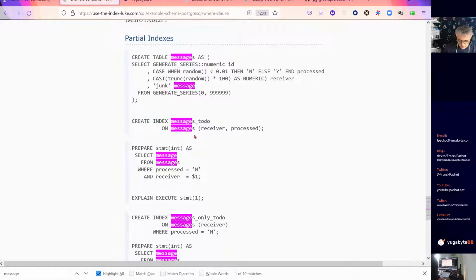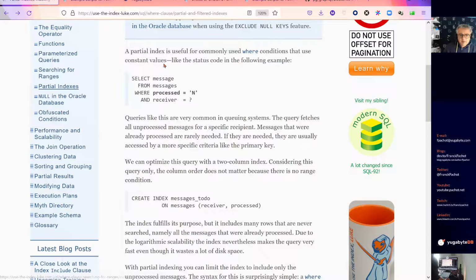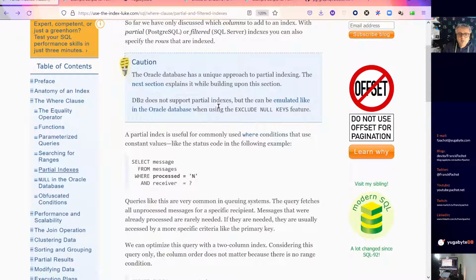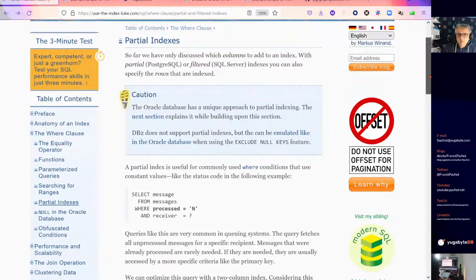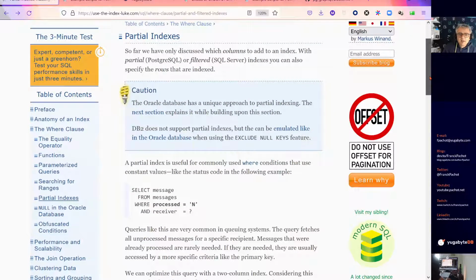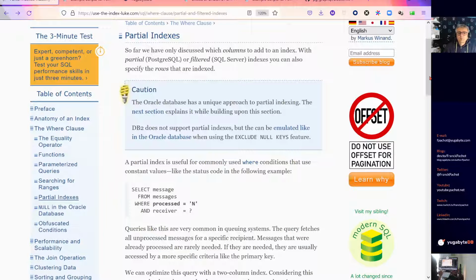Getting back. So what we will see, we will create an index. Let me read what's the point here. So that's about partial indexes. So far we have only discussed which columns to add to an index. And with partial indexes, you can also specify which rows are indexed. The index is a subset of the table, a subset of columns, can be a subset of rows, and ordered differently.